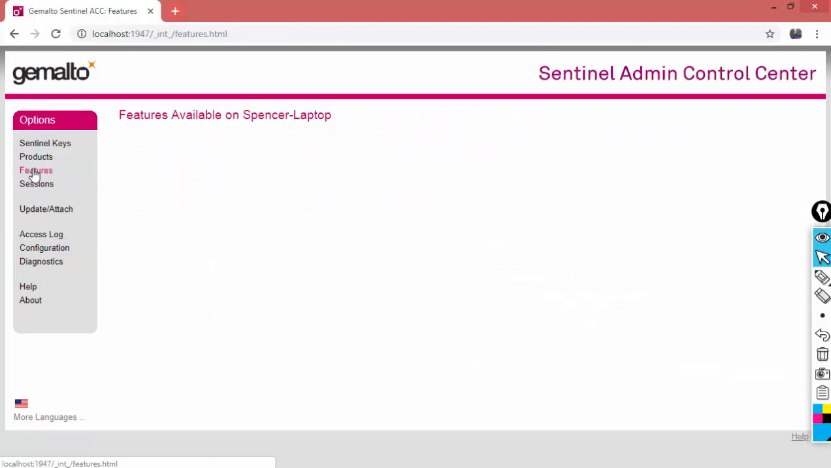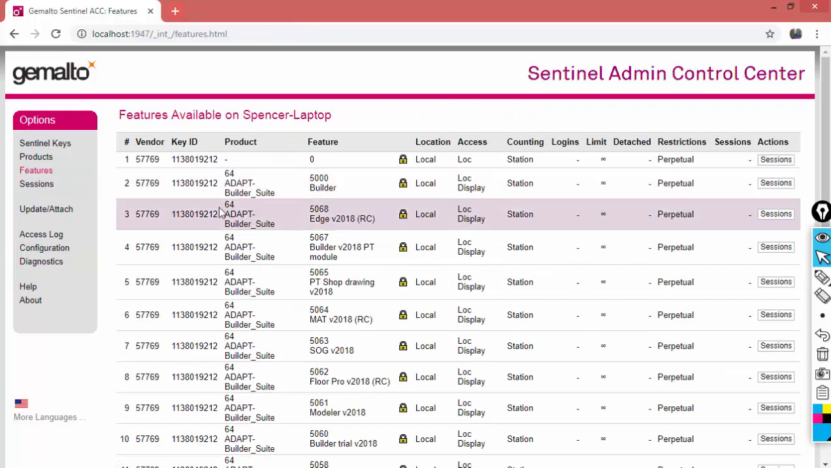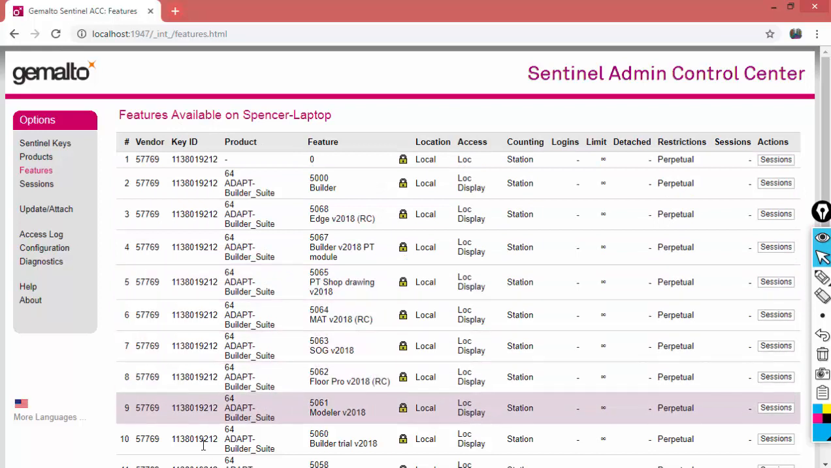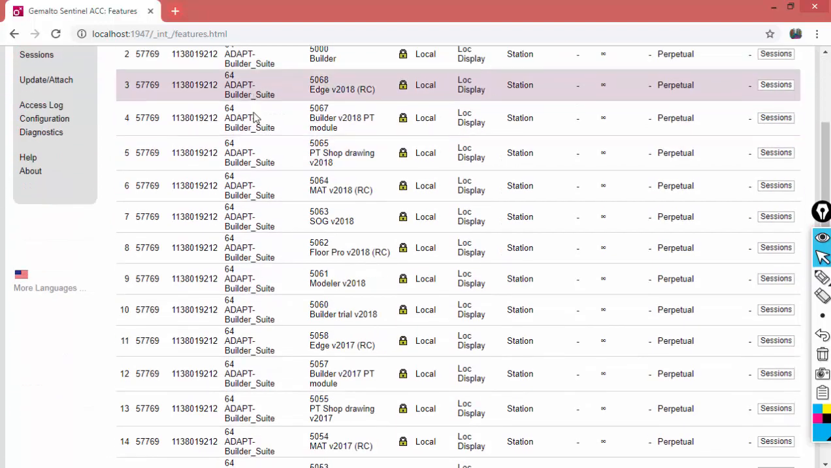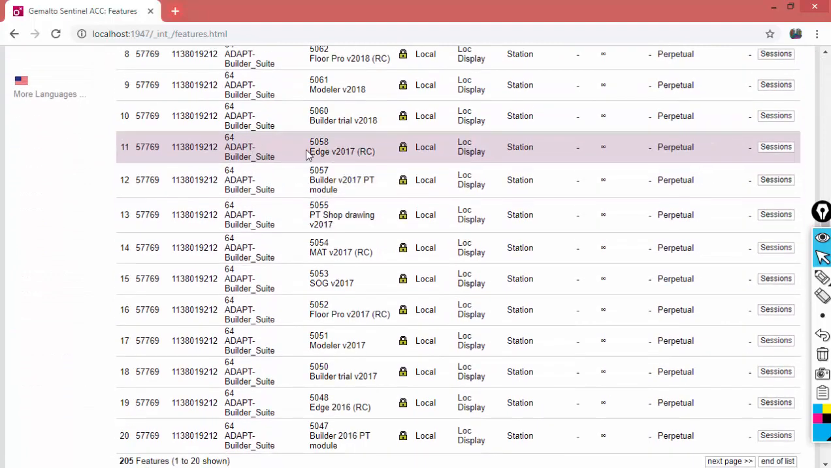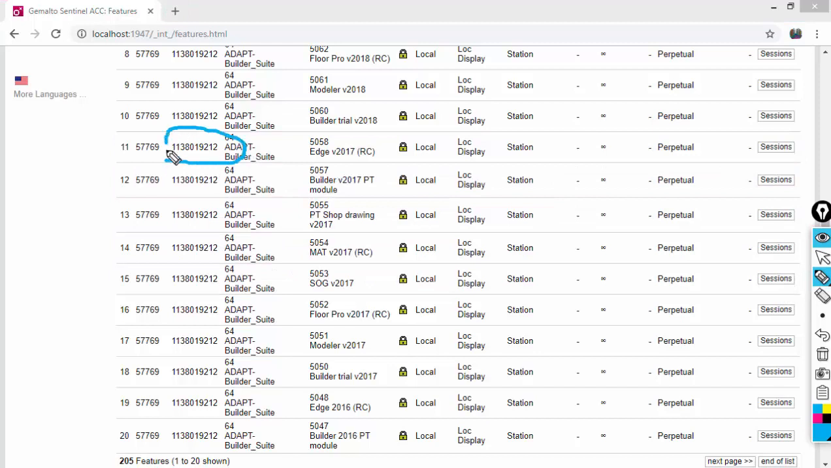Another option, we can go to Features, and in Features, this will show us a list of features and the key ID that those features belong to. So this is a way to sort the features by that list instead of per Sentinel key. If we go over to Features again, we can see exactly what the feature is and what the key is. And this is the key ID right here. Typically, an end user would not have as many key IDs as what I'm showing here. You might have one or two for your ADAPT licenses.